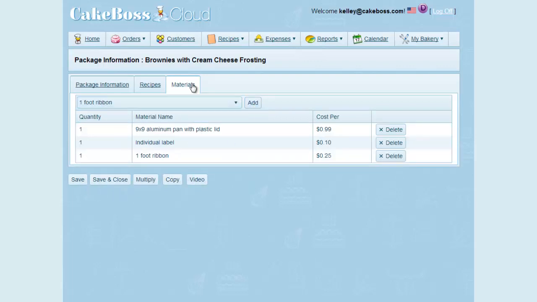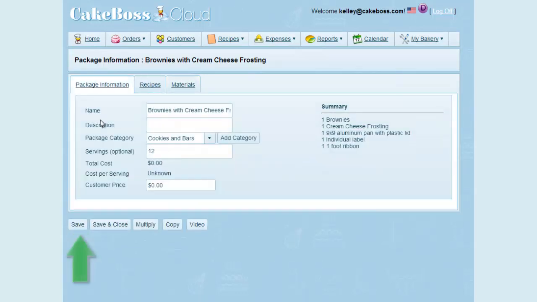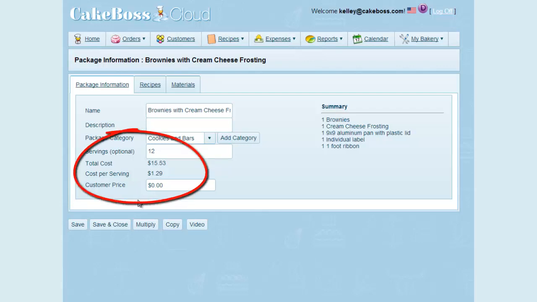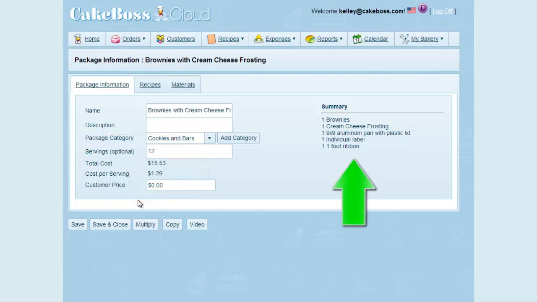So now, with all my recipes and materials added to this order, I'll flip back to the Package Information tab and hit Save to calculate the total. And as soon as I click Save, you can see that the total cost and the cost per serving have been updated, and there's a summary of the recipes and materials in this package on the right side of the screen. This package costs me $15.53 in ingredients and materials to sell.